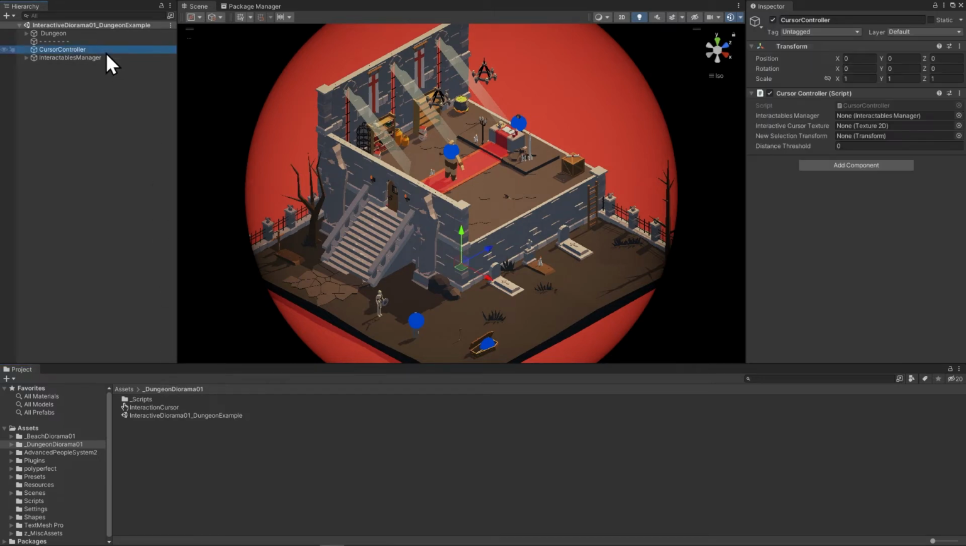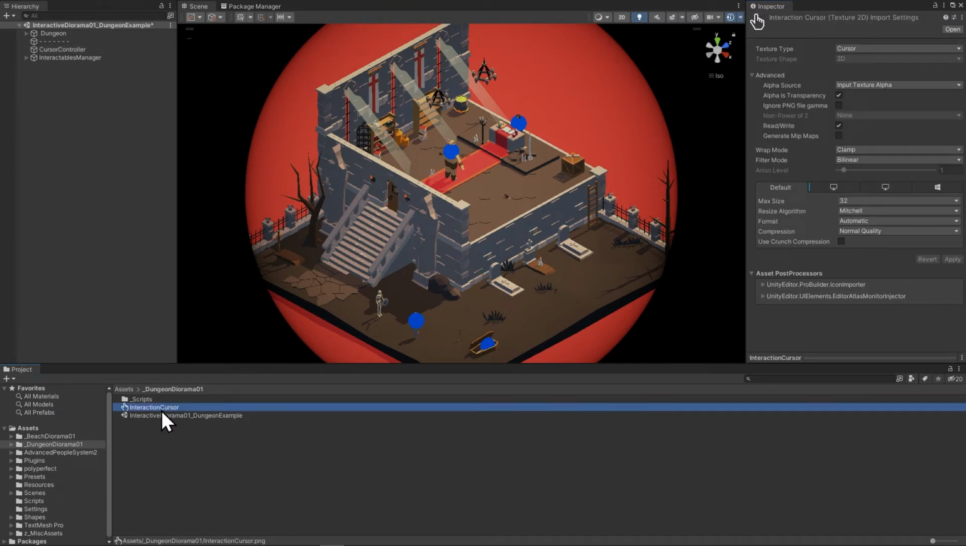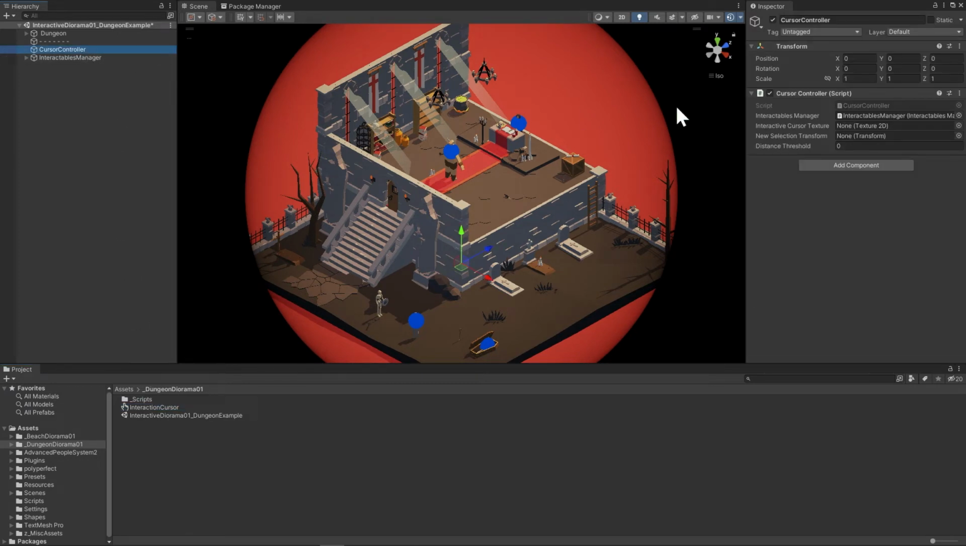Because the cursor controller, we need our Interactables Manager. And we also need an interactive cursor texture. So I just have a little hand right here, which has the texture type cursor, and the max size is 32. You can click apply. There's, of course, all sorts of little textures out there you can use. Okay, and that goes into the interactive cursor texture. Our default will just be the regular default.